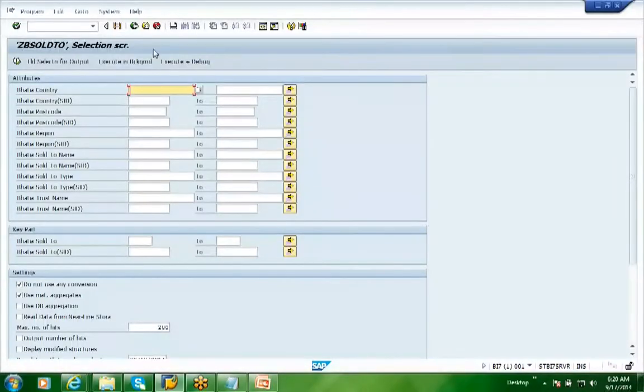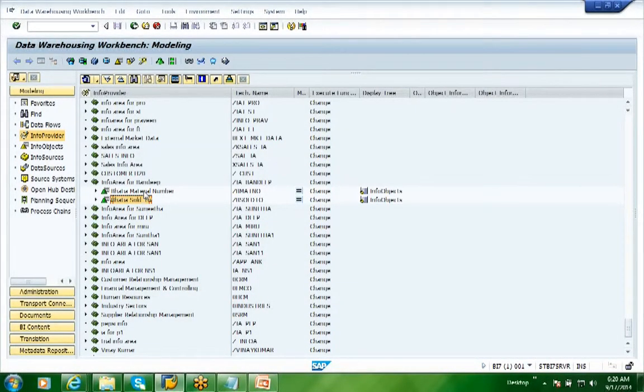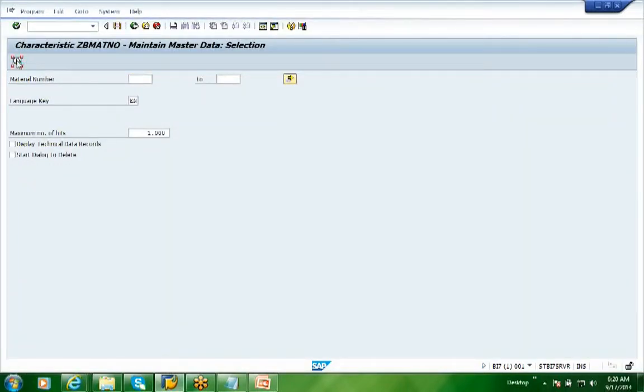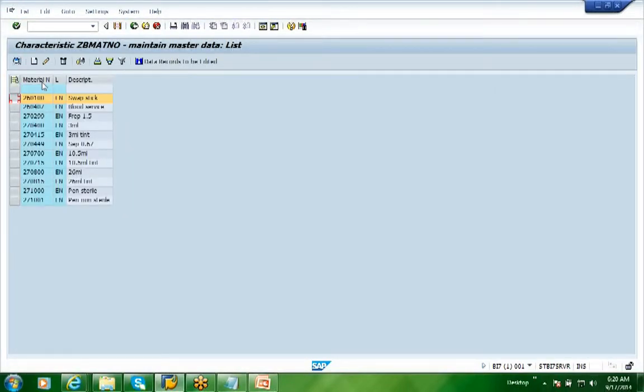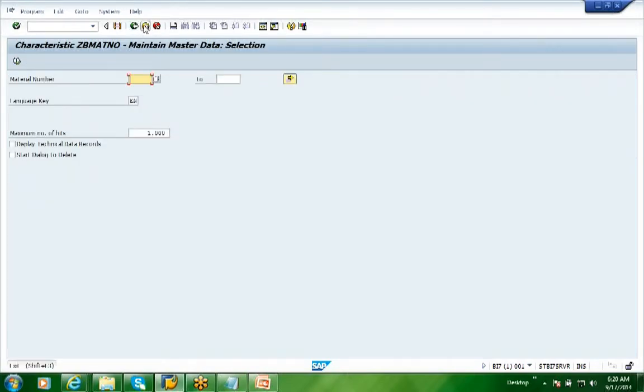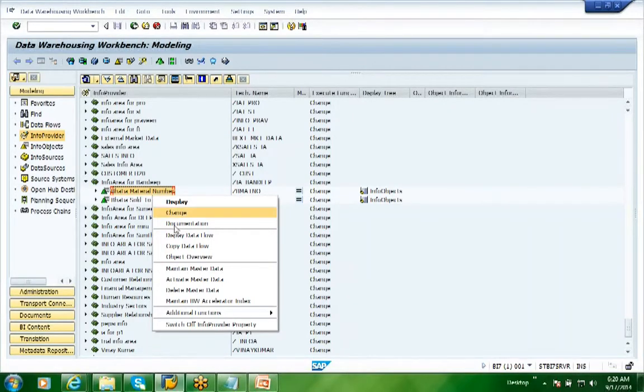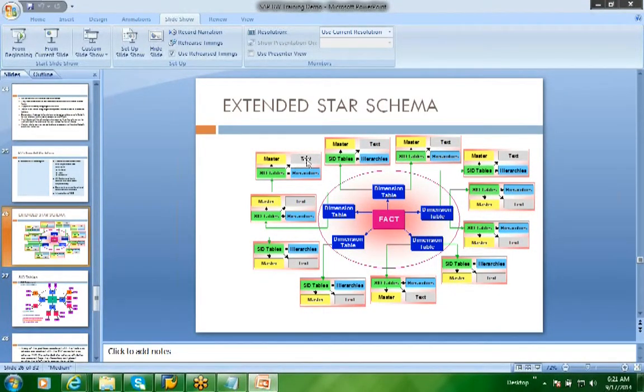Okay. Now go back to your text table. Each and every material text. So maintain master data, execute. So here also, it is not showing us the SID values, but internally for these values also the SID values would be already available. So like this, the master data is available.